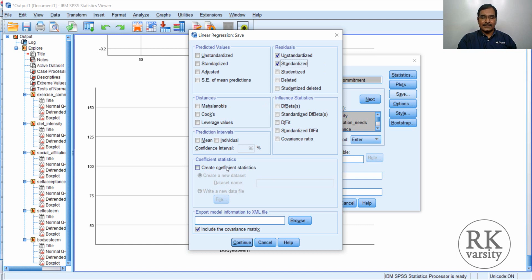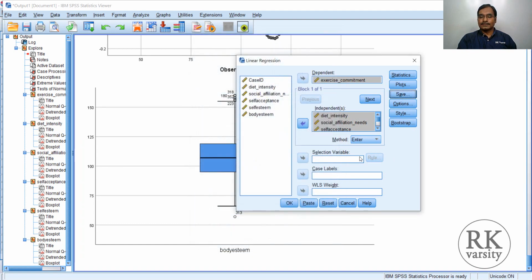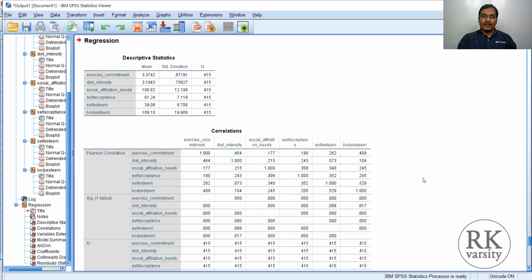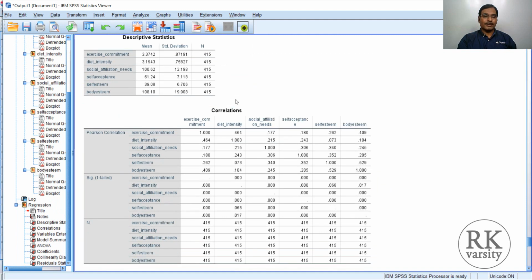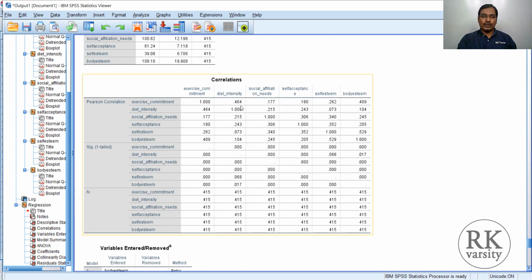Then if you want to know whether there are multiple outliers, then you can check Mahalanobis, but this data doesn't have any multivariate outliers because we already cleaned the data. So click continue, then click OK. So here is your regression output. First we have descriptive statistics, mean and standard deviations of each individual variable. Then here you have the zero order correlation.